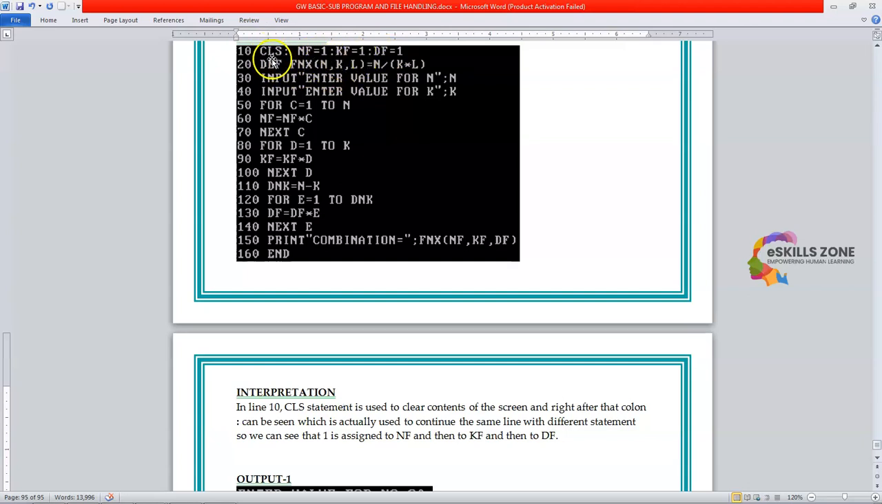So this way CLS should be considered as one statement, and NF is equal to 1 will be considered as another one, KF is equal to 1 will be considered as another one, and DF is equal to 1 will be considered as a different one.